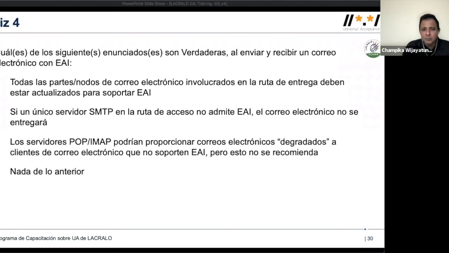The POP and IMAP servers can still give that email, but there is a problem there. I mean, it can give a downgraded email. When I say downgraded email, that means that because the support is not there, the local language scripts will not be displayed properly to the client, right?